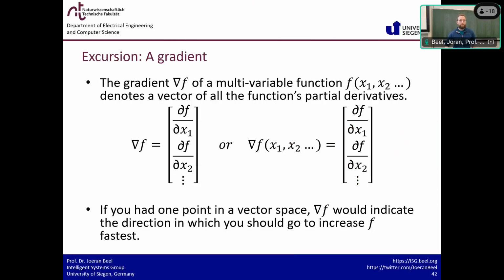Maybe you remember this from high school or from some math classes, the gradient of a multivariable function, and that's what we are having, a multivariable function. We have x1, x2, x3, and so on. And that's a vector of all the function's partial derivatives. So if you want the gradient of our cost function, you must build the partial derivatives of all the individual functions.